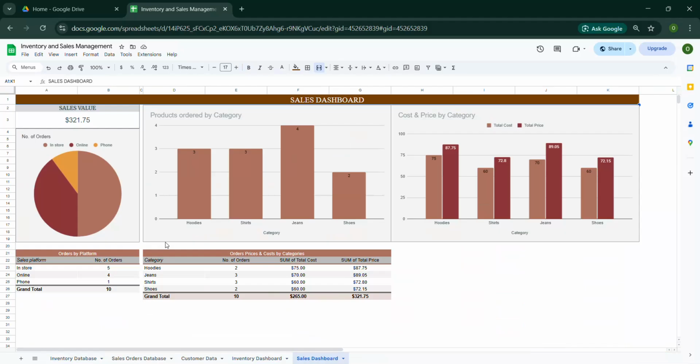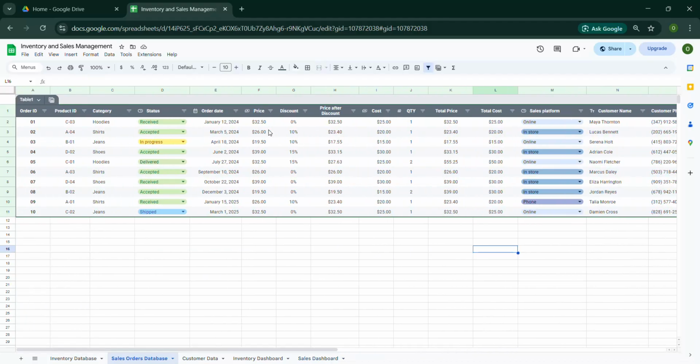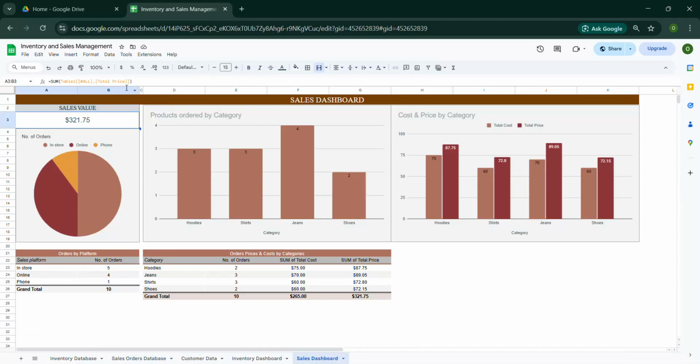For our final tab, Sales Dashboard. This is a simple summarized dashboard that gives you almost all the information you need from your sales. Here we have the sales value from your orders, which is the total of the prices after discount multiplied by the quantities, and here the product ordered by category. Here you can see that hoodies are ordered 3 times, shirts 3 times, jeans 4 times, and shoes 2 times.